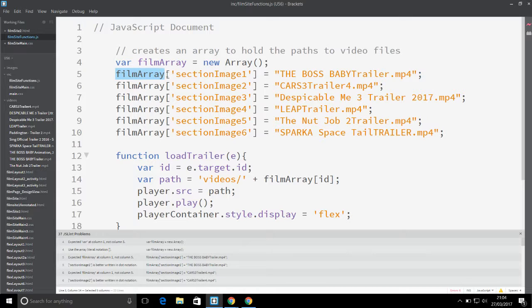So this is another way of adding information to an array. We tell it what the key is going to be, and then what its contents are going to be using the equals and the speech marks. And all these are video file names with their extensions as well, for the ones that are used in the video.